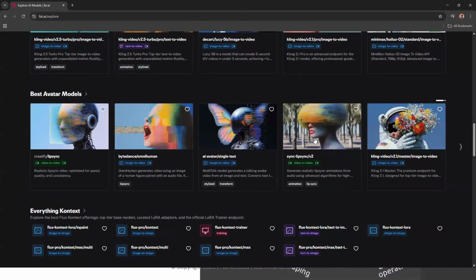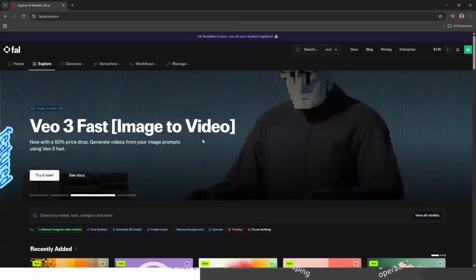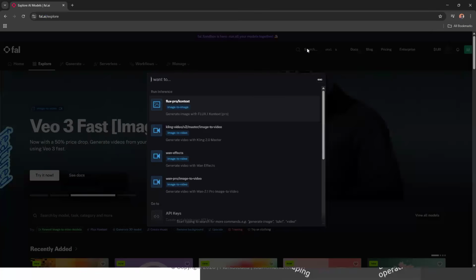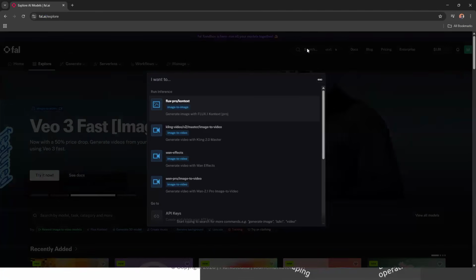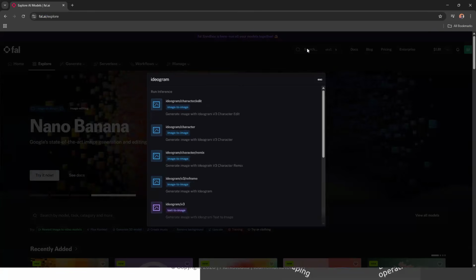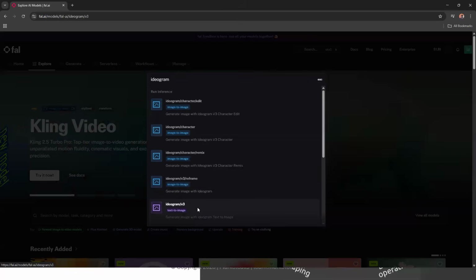I'm not going to generate any videos, but I'm going to show you a sample model over here. They have thousands of models. One of the interesting models for creating images, earlier it was Flux Pro. Flux was one of my favorite. Now I do use Ideogram. So I'm going to say Ideogram V3.